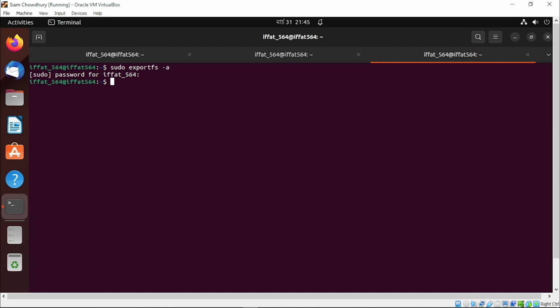Step 6. Restart NFS server. Just write down the following commands. Sudo systemctl restart nfs-kernel-server.